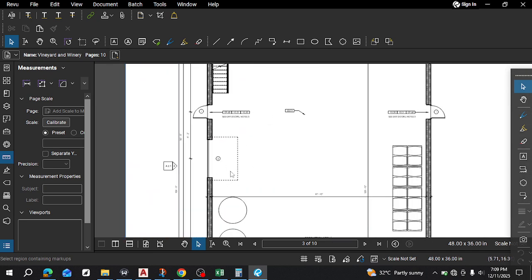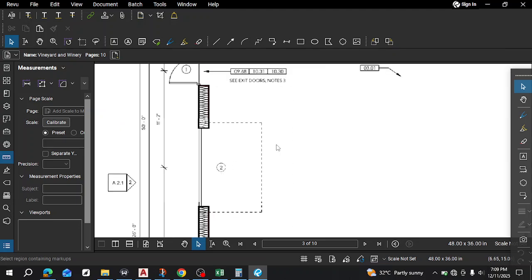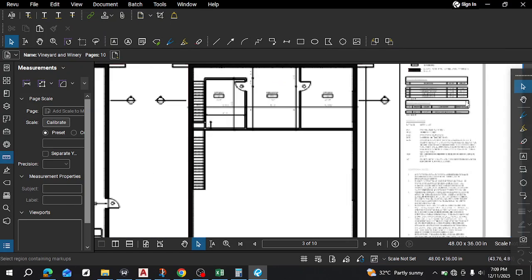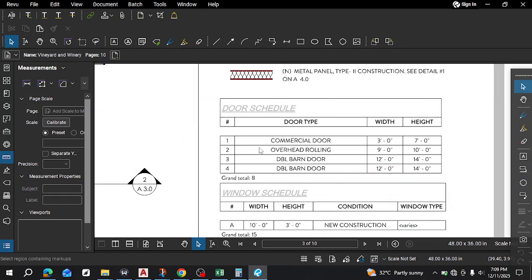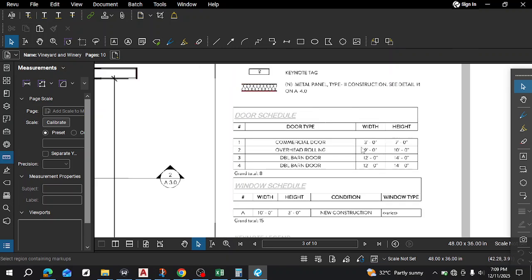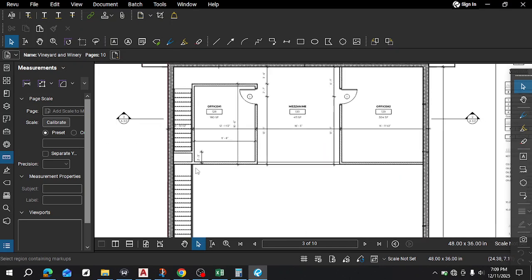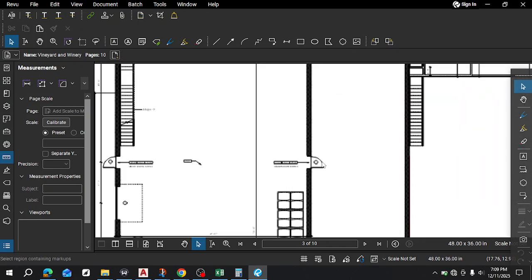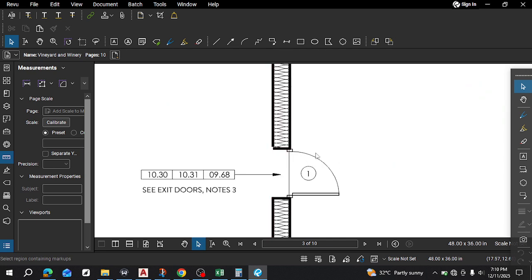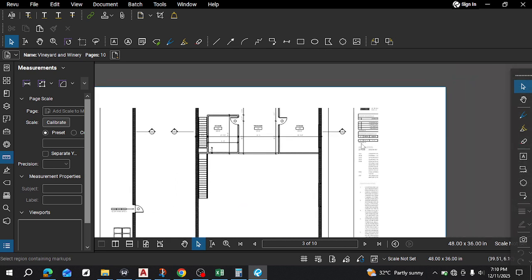So this is an overhead door. You can see it here. 2 is referring back to this number 2 here, which means overhead rolling door, and you have the information 9 by 10. Then we have a commercial door, 3 by 7. A commercial door is a regular door, right? You see it here. This door here is number 1, for people to walk in and out.